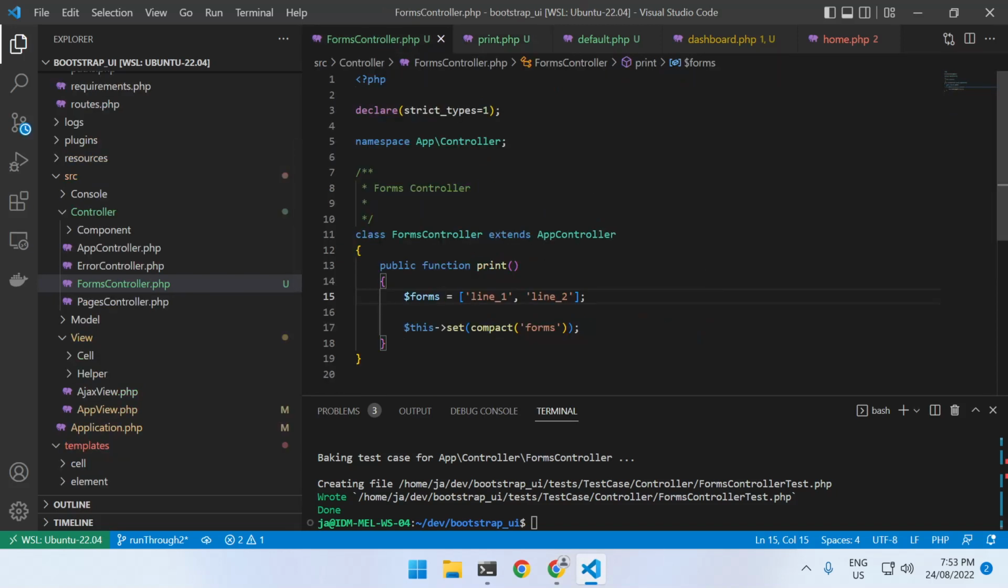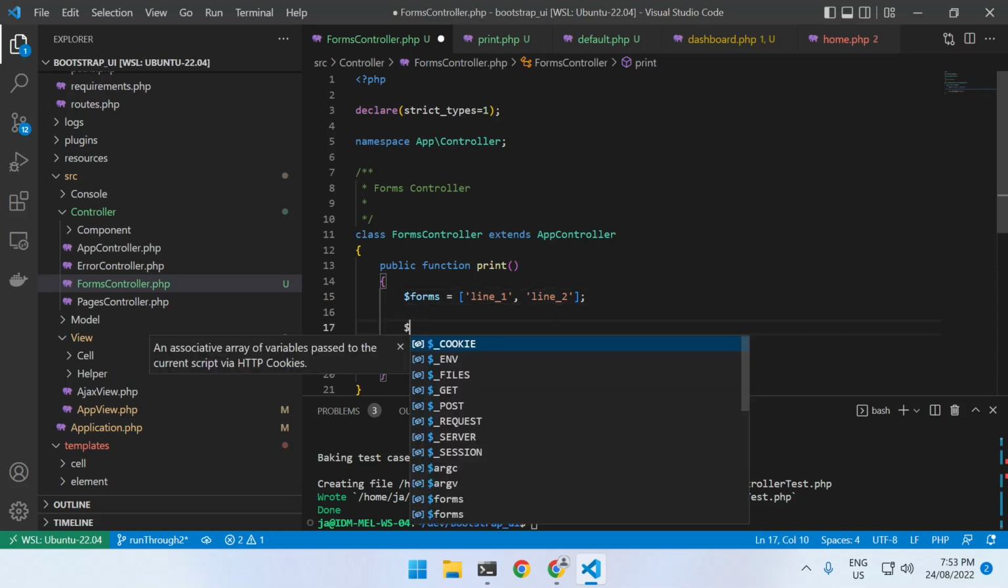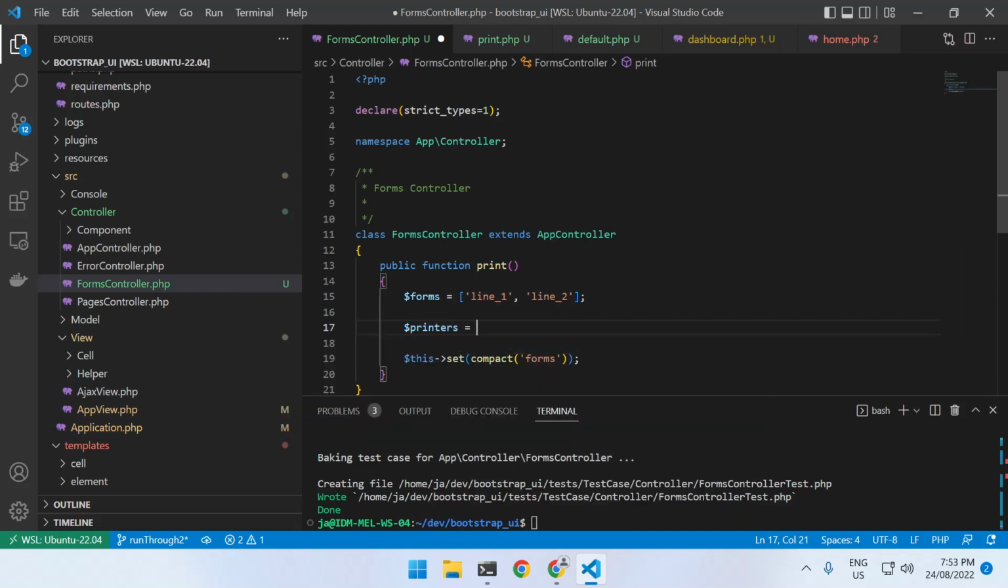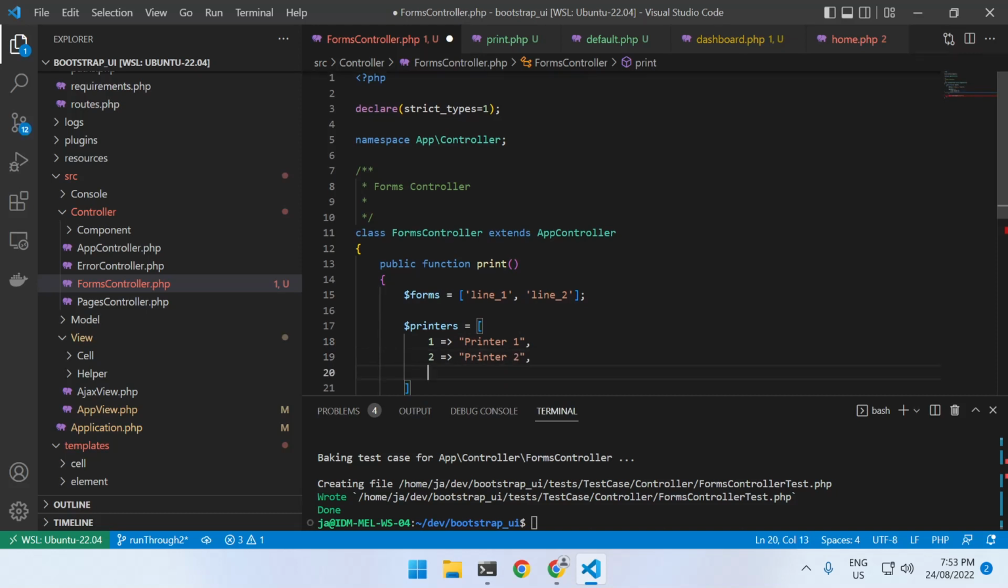So what do we need to do? Well, these forms, we want to be able to select a printer. So we're going to create a printers variable, and then just go printer1, printer2, and these could be database IDs, so you could be selecting these sorts of things, and then printer3.